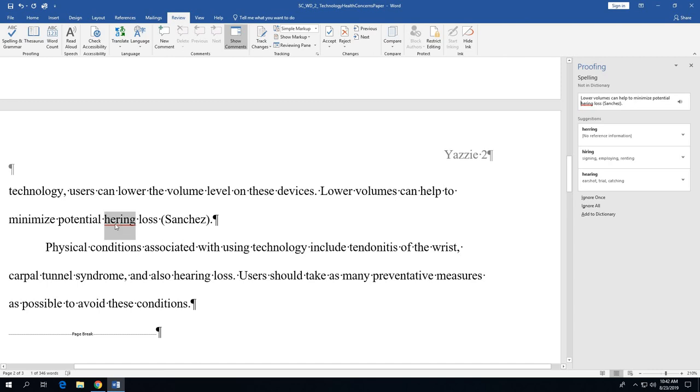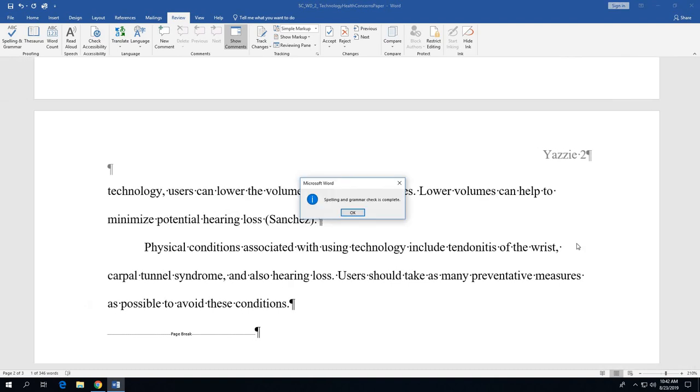And this word, it had us intentionally misspell the word hearing. And so on that one, you're going to find the correct spelling, which is this one right here, and you're going to click on it, and it will correct that. Now, those are all the mistakes that it shows in the book.